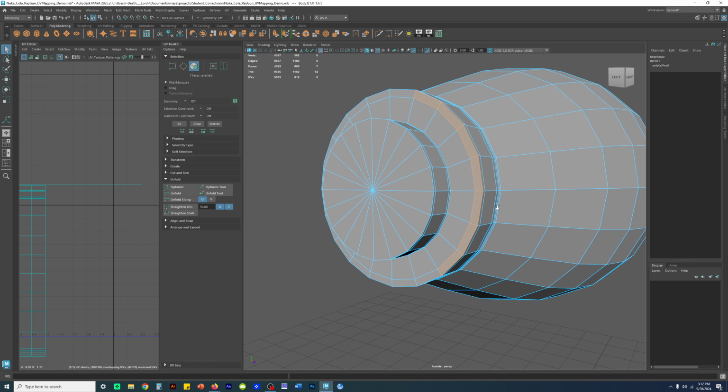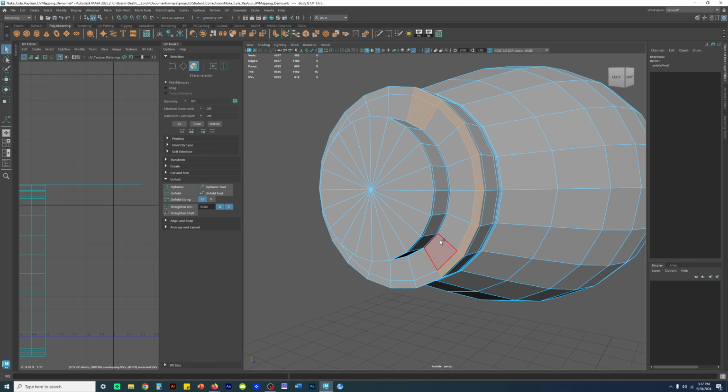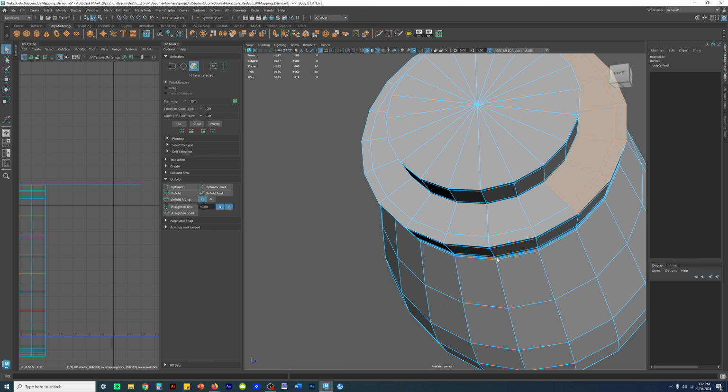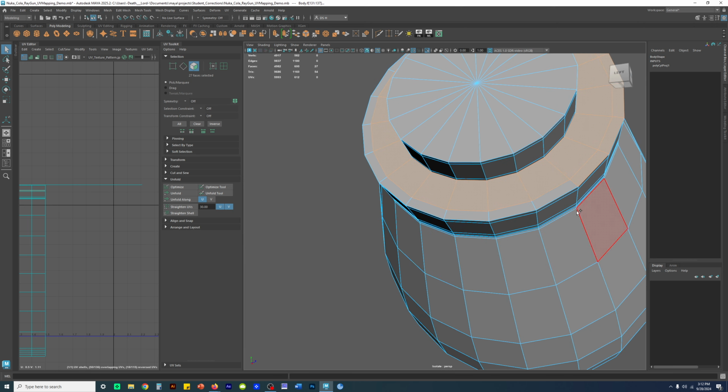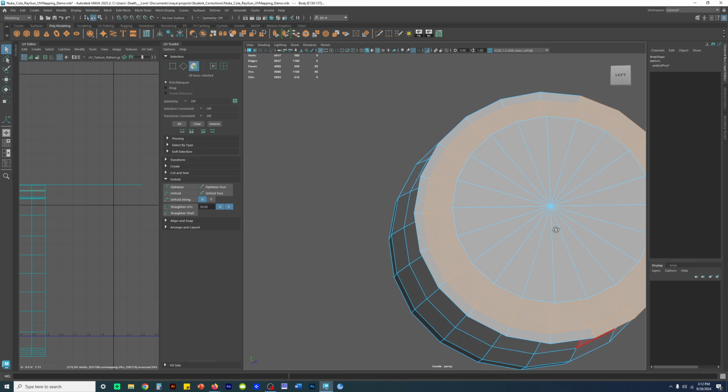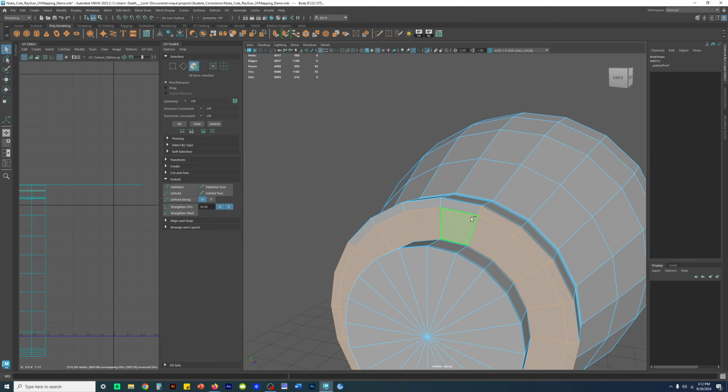I'm going to select here, but I'm going to hold shift and click. Over here I'm going to hold shift and double click. Then hold shift and double click again. I'm going to hold shift and click. Hold shift and double click.